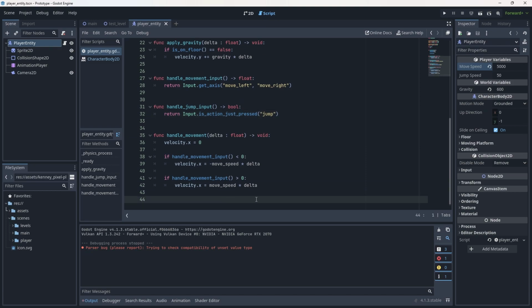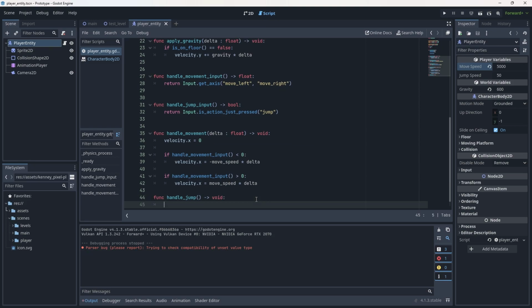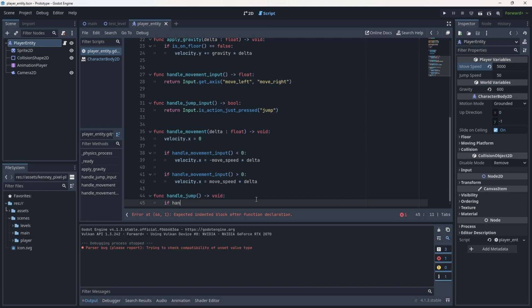So with that in mind, let's go at the very bottom of our script here, and then just go func. We're going to call this one handle_jump. It's going to be a void return type. It's not going to need any other parameters. We're going to write if handle_jump_input.